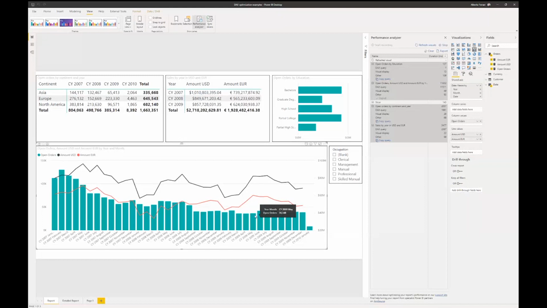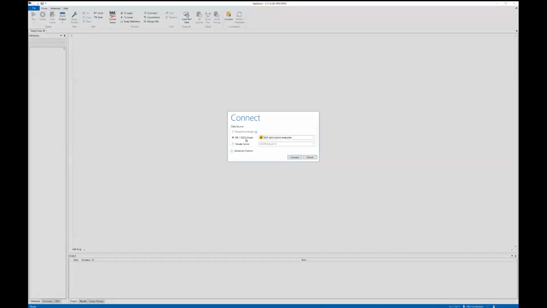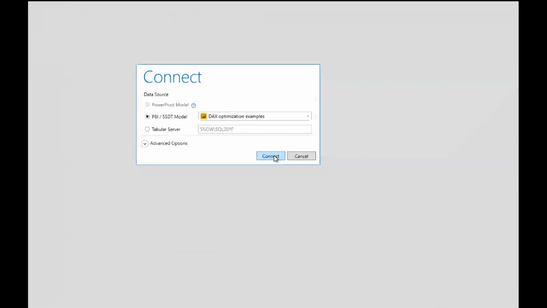How do I run the query and measure performance? Well, I cannot do that from inside Power BI. I need to use DAX Studio to do that. So I need to launch DAX Studio, connect it to my Power BI file.